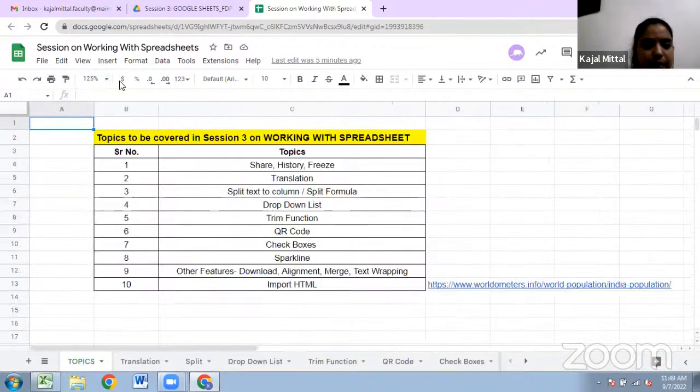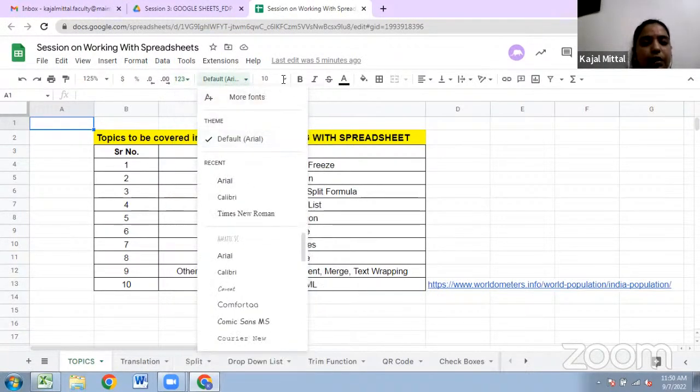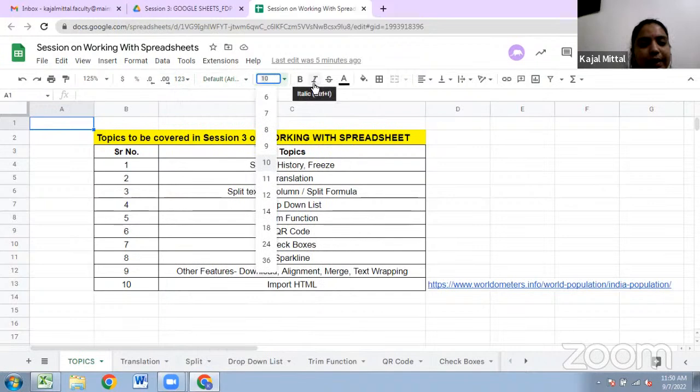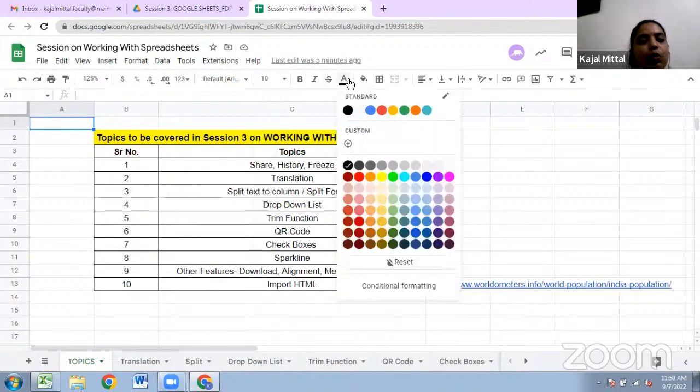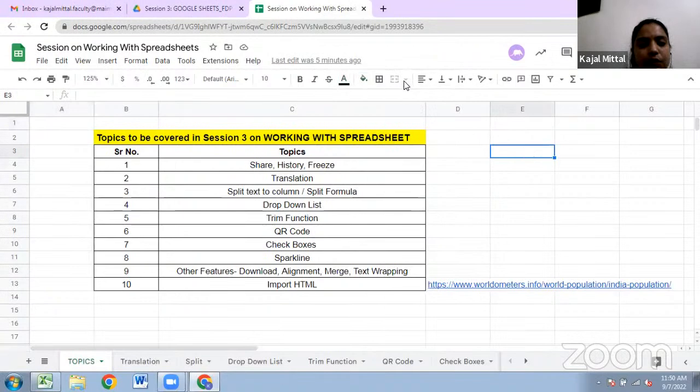125 आप increase कर सकते हैं. ये आपकी currency formatting के लिए है, percentage के लिए. Increase or decrease the decimal places. More formats for numbers: number, percentage, scientific, accounting, financial. This is font type, font size, bold, italic, strike. If you want to change the text color, or fill the cell. This is for creating borders around the data, and this is for merging of the cell.